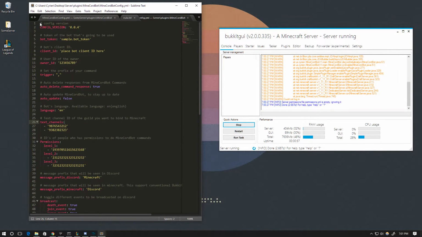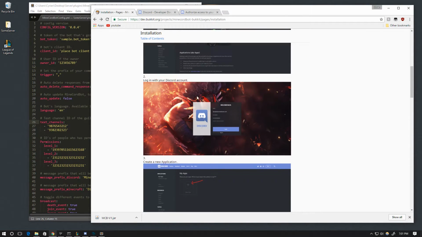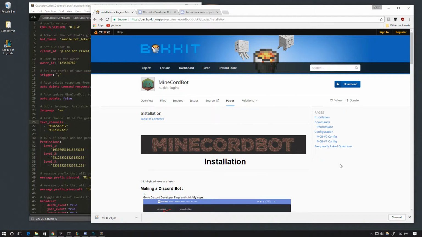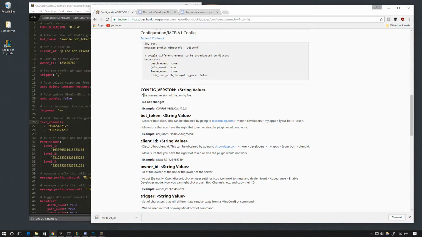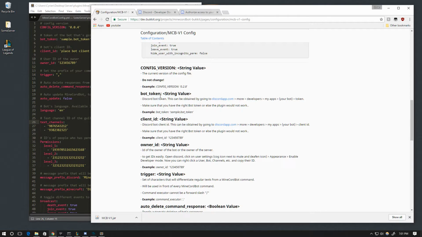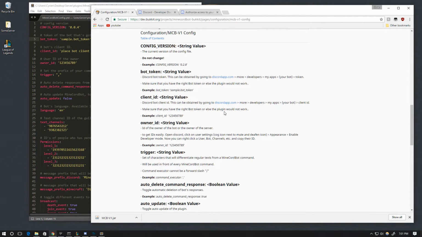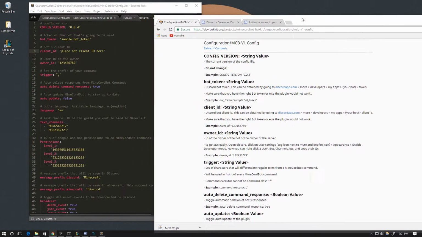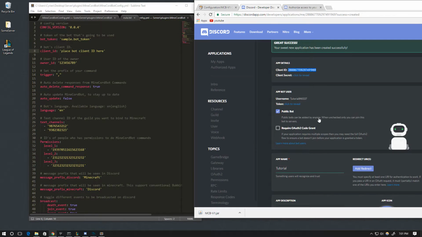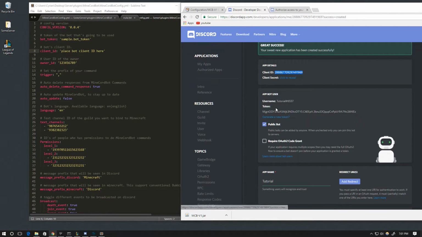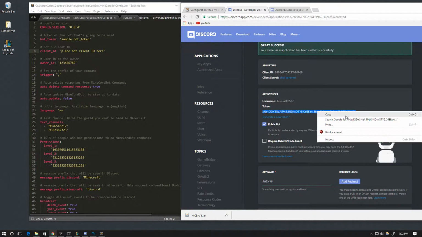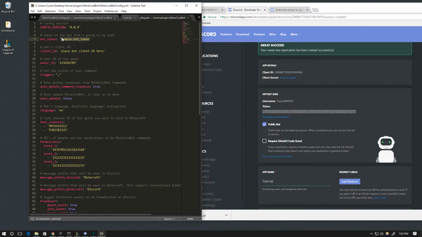It tells you right here what you want to do, but in this case we're going to go to the config page on the MineCordBot site so that we would know more information about it. It says right here, config version. The current config version did not change, so that means you don't change this. Now right here, bot token. Basically, bot token is the token for the bot that we just made. To see your bot token, you just go to this Discord app page, and then click token, and it will show you the token here. You can just copy this, and then paste it here. And make sure that you don't delete the apostrophe.